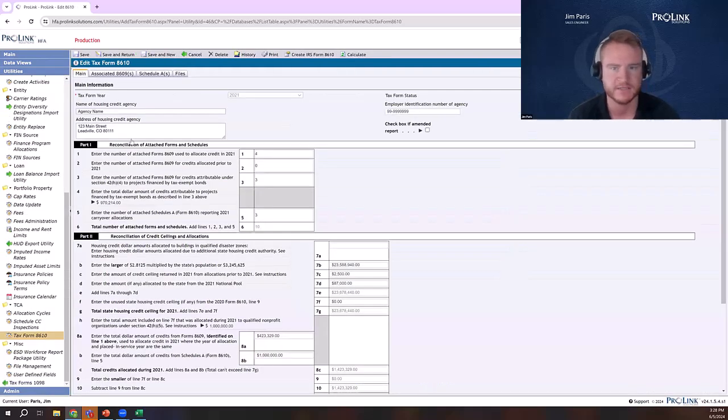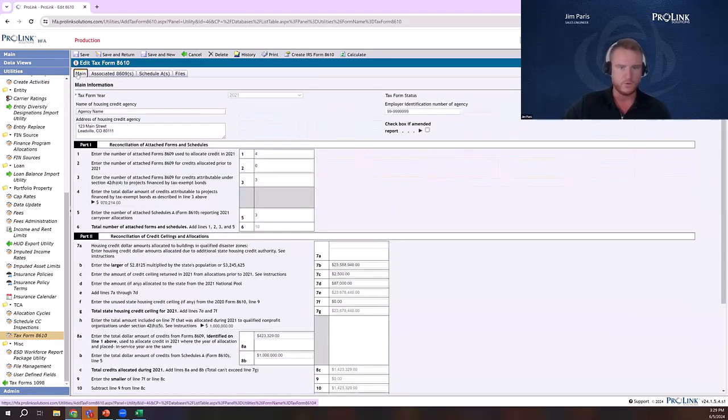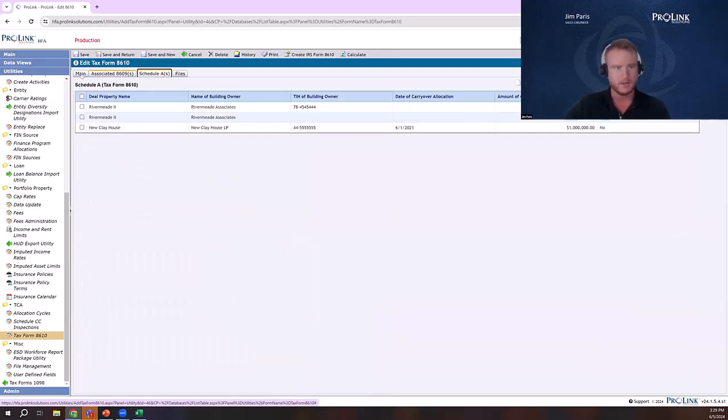And so what I've done here is it's a similar concept to how that 8609 form was generated. It's going to pull the data that we have in the system to populate these fields. You can add your associated 8609s here, and that will help populate these fields. Any Schedule A information that's related to it is going to be in this tab as well.